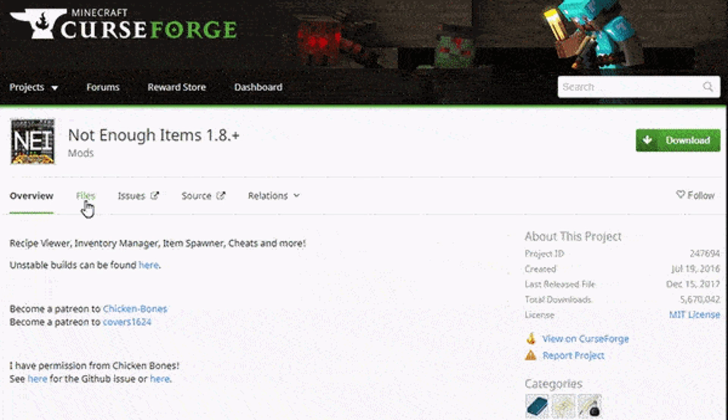Now head over and download Litematica for your version of Minecraft. Make sure it matches the Fabric version you just installed.